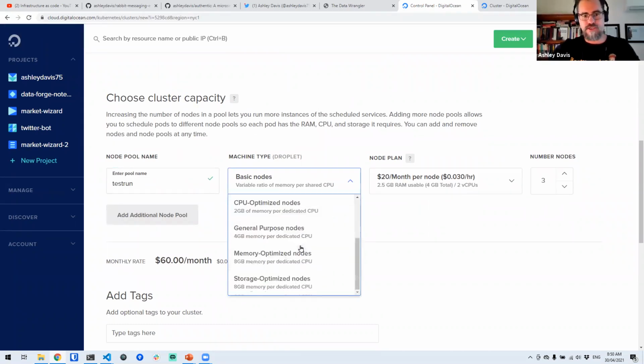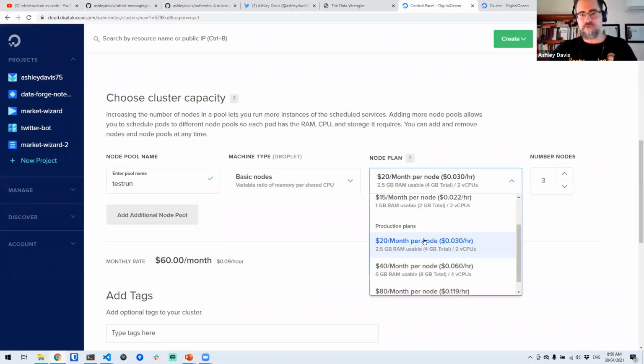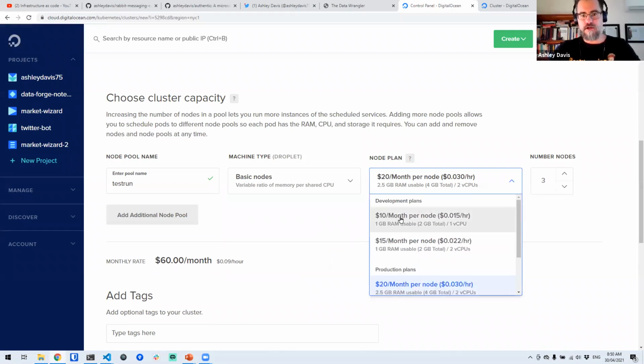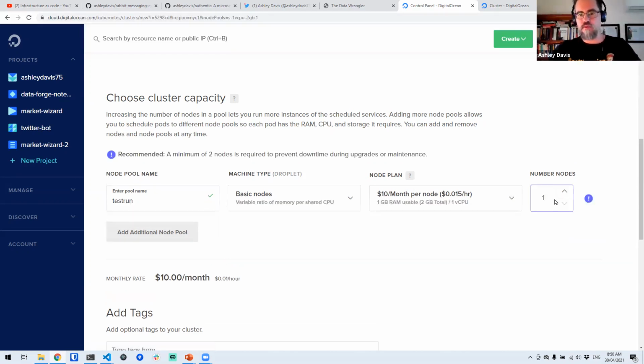There's a couple of different options there for more optimized machines. We'll just stick with the basic nodes on a shared CPU. That's probably not great for production, but it's great for testing and for new applications. You can choose what plan you want to be on. If you're just going to experiment, drop down to the $10 a month plan. And the number of nodes, so the number of computers you want to power this cluster. Again, if you want to keep costs low, just put it down to one node. So this is going to be cheap, like $10 a month to run a Kubernetes cluster.